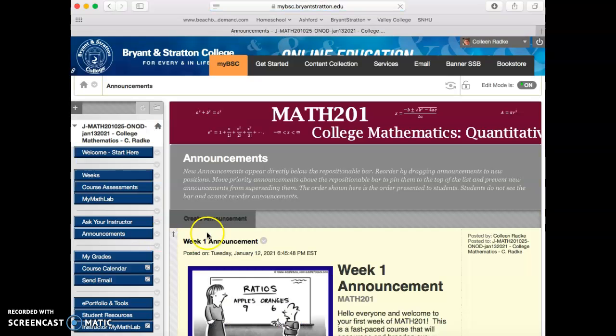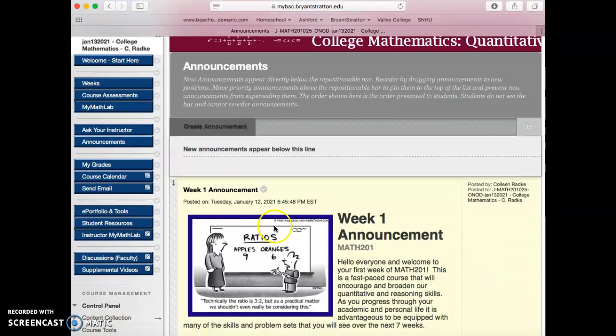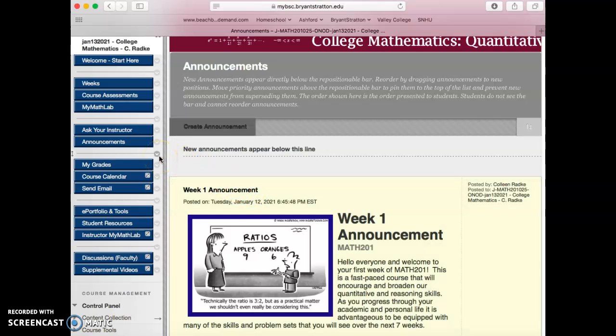In Math 201, make sure that you're constantly clicking on the announcement page to see if there are any announcements popping up. The other thing that I would highly recommend is that you go through your links in the Welcome Start Here portion of the class. There's a syllabus in there, there's a tracking calendar, all really good information.